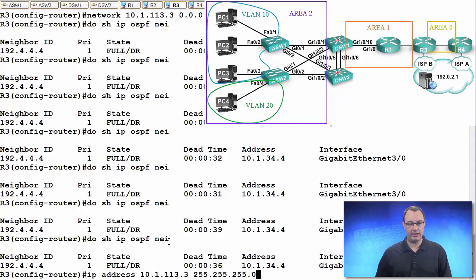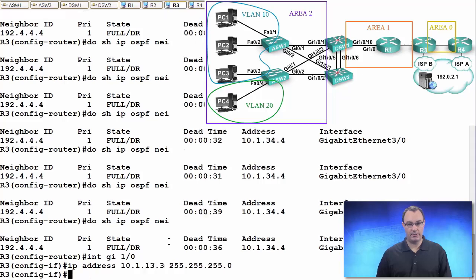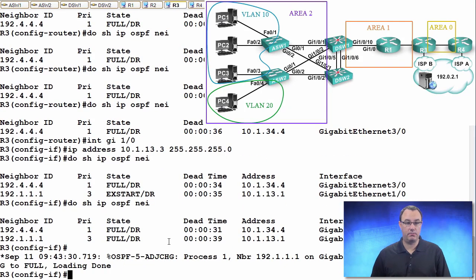I'm going to go back into that same interface, and we'll change our IP address back to what it should be. And neighborship will reform. We're in the ExStart state, and now we're in the full state. So just remember that OSPFv2 is picky about subnet IDs. OSPFv3 is not.